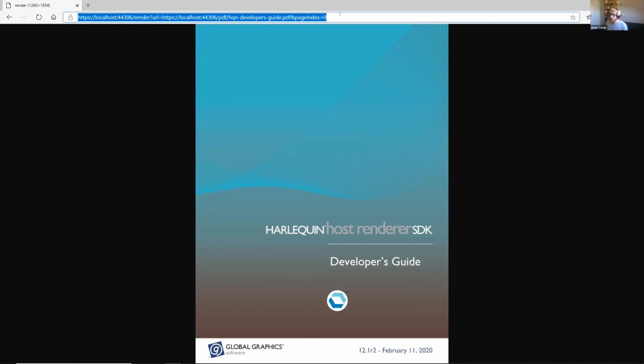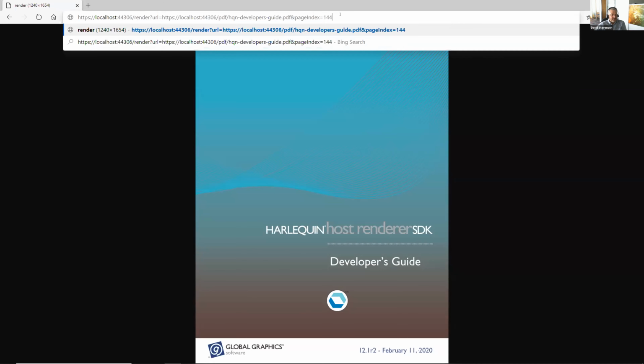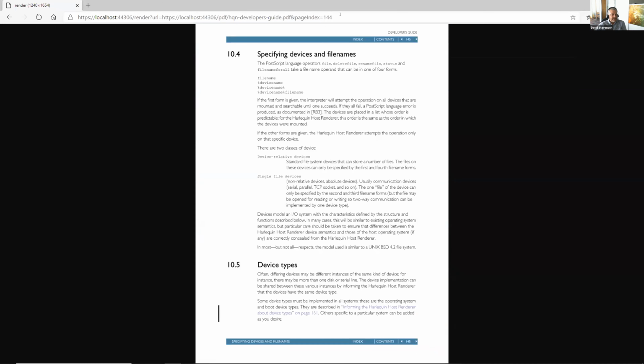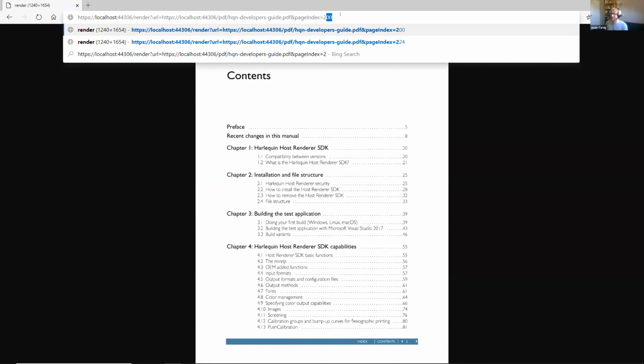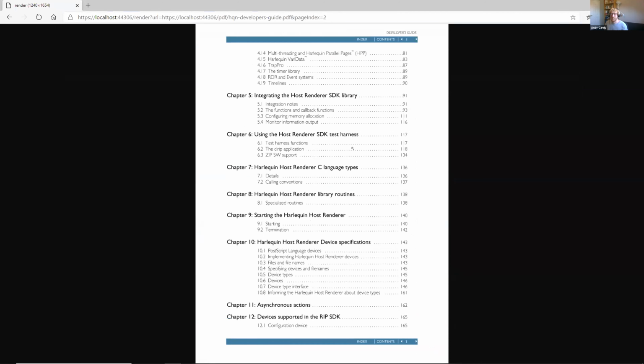Oh, haha. Got a page you want to go to? 144. I don't know why, but seems like a good page. There you go. There you go. That's pretty quick. Okay. I'm happy with it. I'll believe you. Very good. There we go.